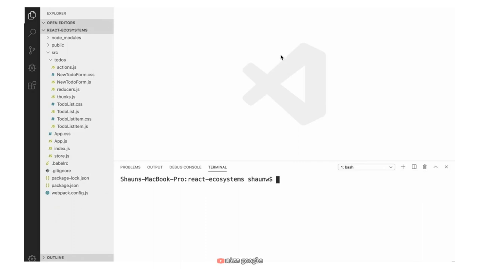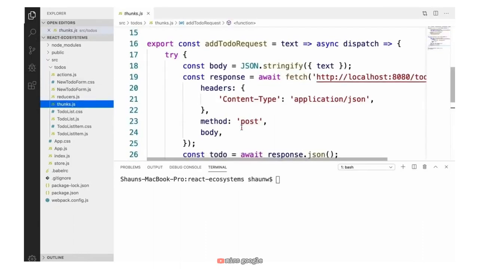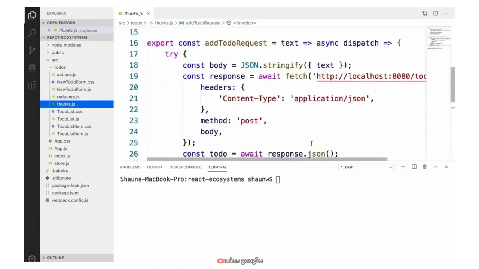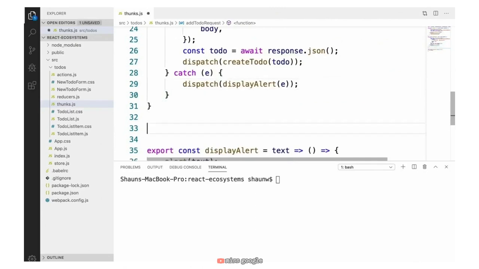The main difference here is our interaction with the server endpoint. Instead of sending a post request with a payload, like we did in our add to-do request thunk, we're going to be sending a delete request to todos/id, and as a response, the server will be sending the to-do that just got deleted, which we'll have to use in our to-dos reducer to remove that to-do locally.